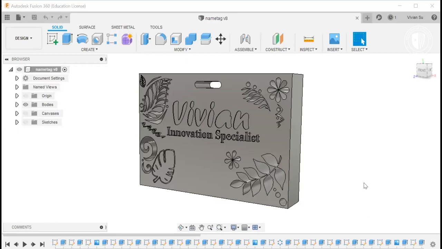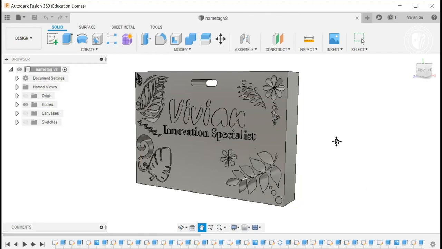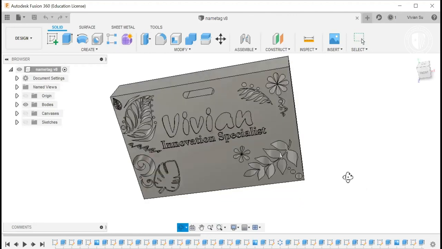Today I'll be showing you how to use Autodesk Fusion 360, which is a free CAD software. So today I'll be going over the basics of CAD, such as extruding and revolve. I have an example here of a name tag I previously made using Fusion 360, and I was able to 3D print this in the iLab.